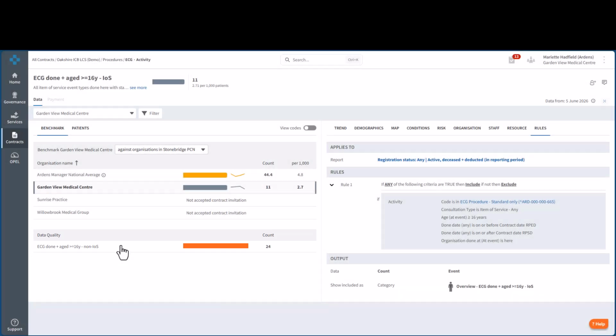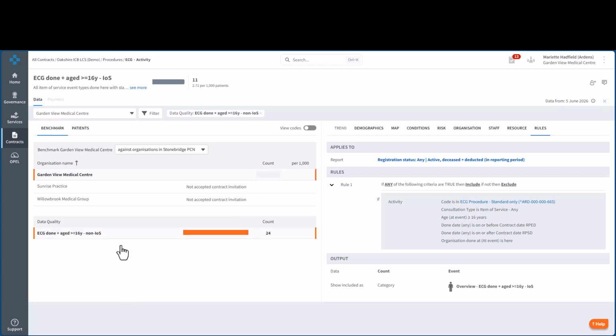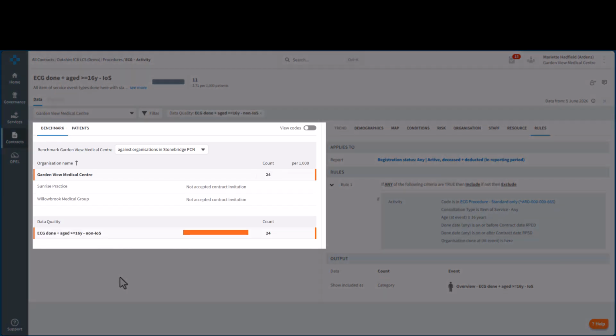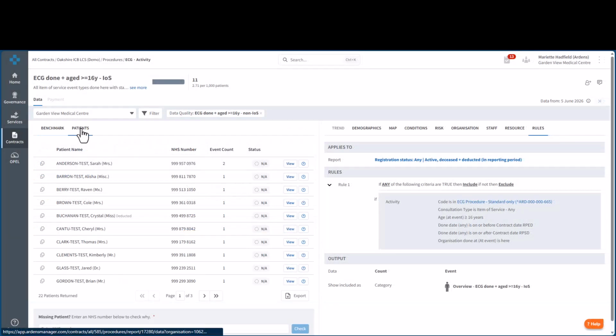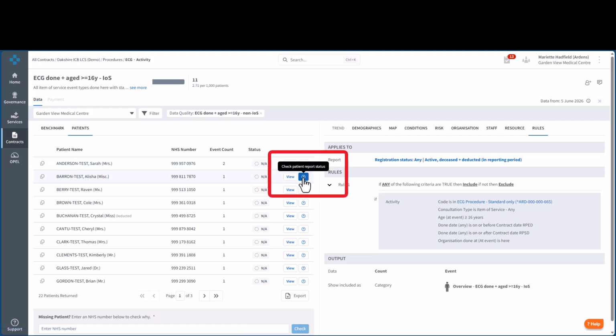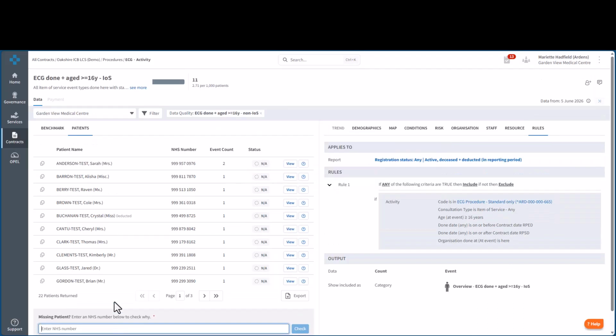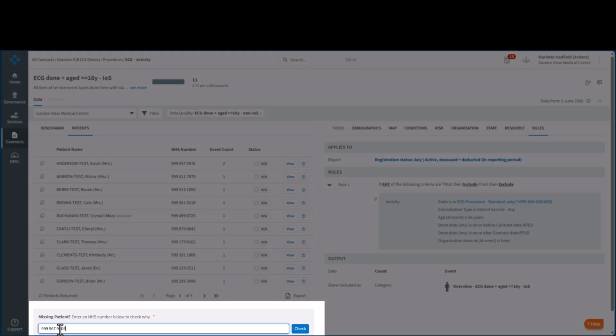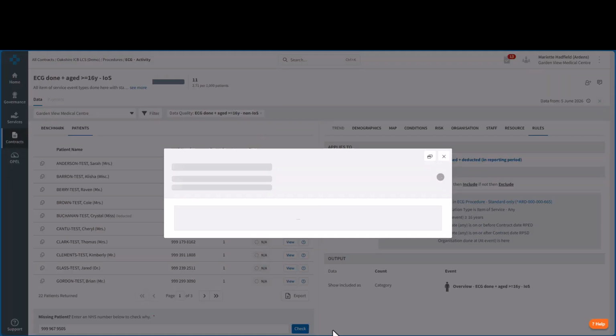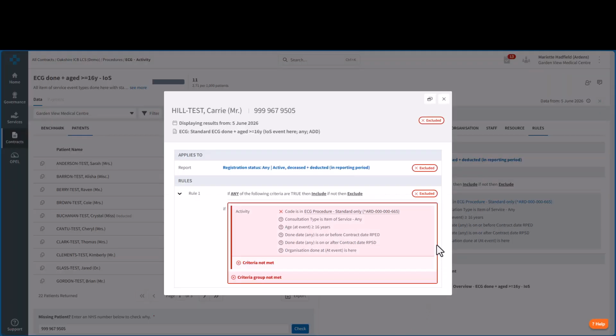You can review this data quality report and decide if any records need updating. Access this report using the Benchmark tab. To review these patients, click into the data quality report to update the patient list. If you need to understand why a patient appears, click the question mark to see how their data matches the reporting logic. If a patient is missing, enter their NHS number in the Missing Patient field to check why they don't meet the criteria.